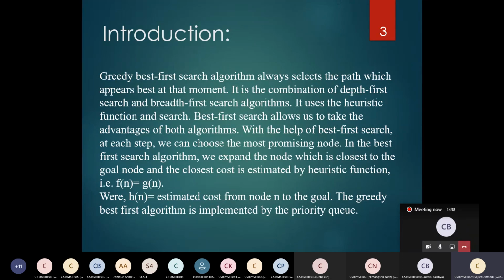Now, what is the best first algorithm? The best first algorithm is a search algorithm which explores a graph by expanding the most promising node chosen according to a specific rule. This specific type of search is actually called greedy best first search or pure heuristic search. Now, coming to the next slide.